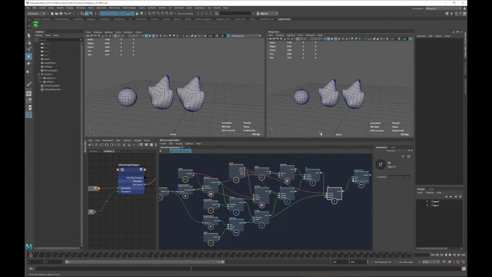Hello everybody, I'm Marco D'Ambros, and today we're gonna see how to dynamically change the paint weight, or the weight map, sorry, of a deformer in Maya using Bifrost.